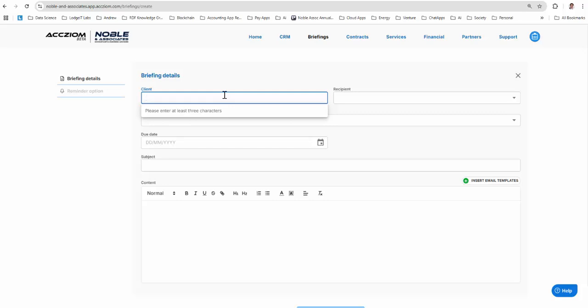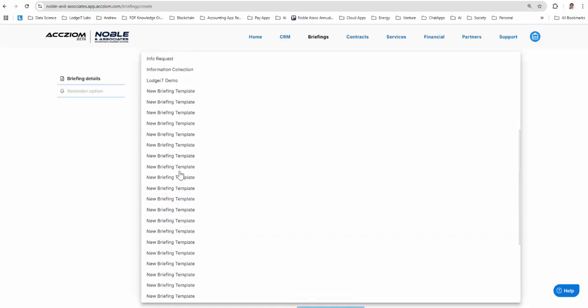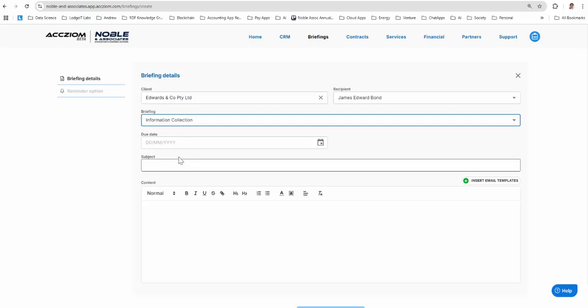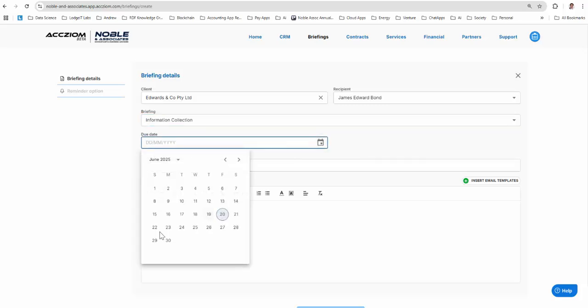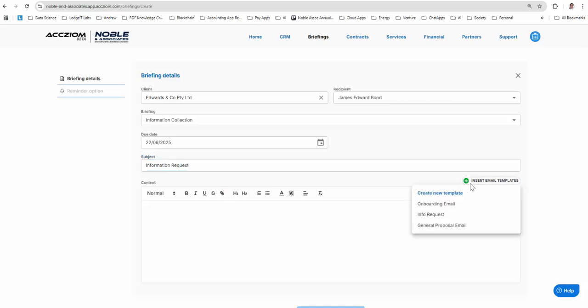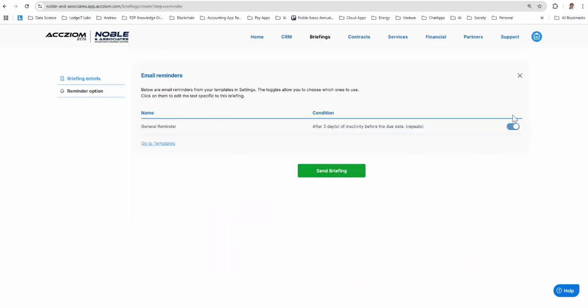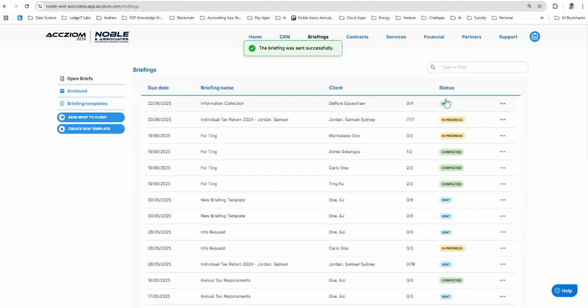we're going to send this to James Bond, and we're going to send it in the context of his company. So it'll be Delphor Equestrian. He'll be the recipient. We created that as info collection, and we need a date that we want this done by, so we're giving him until Monday. Information request, and we'll insert that template and go to the reminder. Now we'll activate a reminder for every 3 days if he doesn't get around to getting it done within the time frame. So that's now sent.